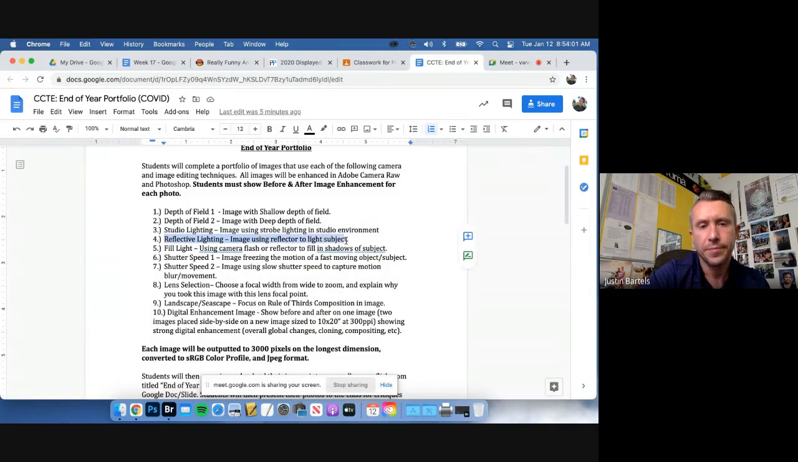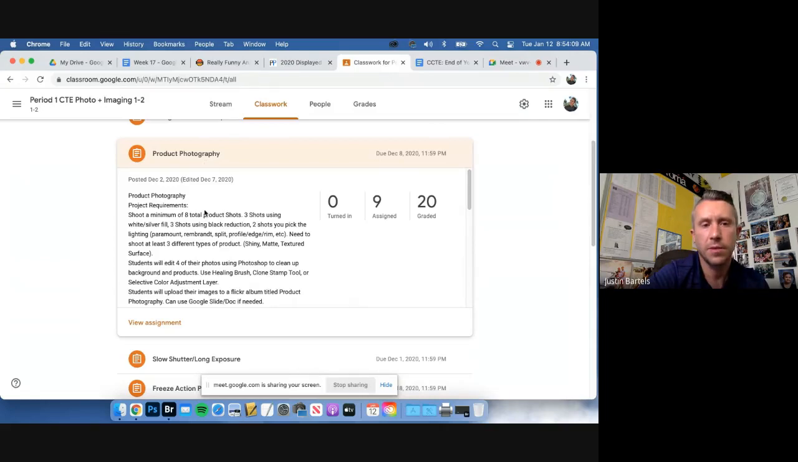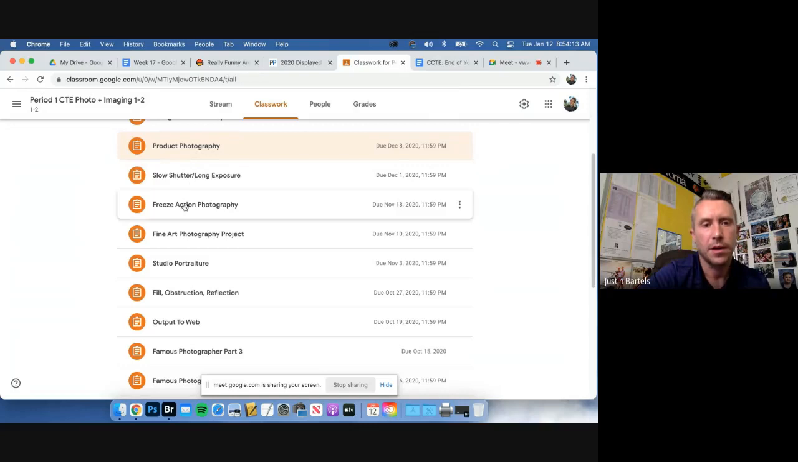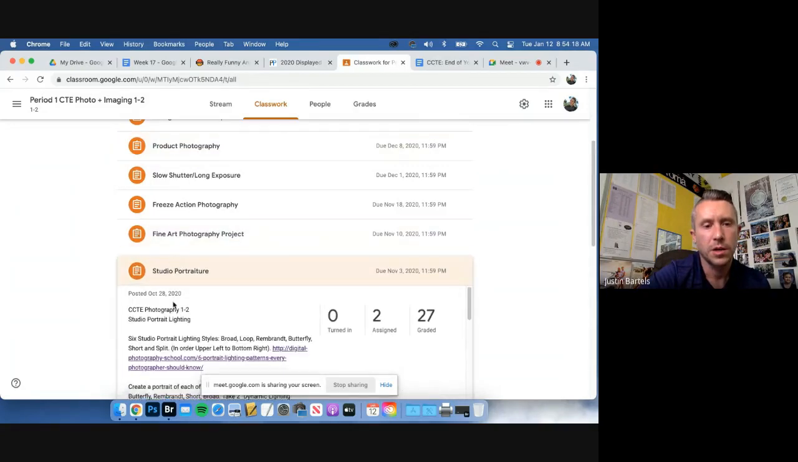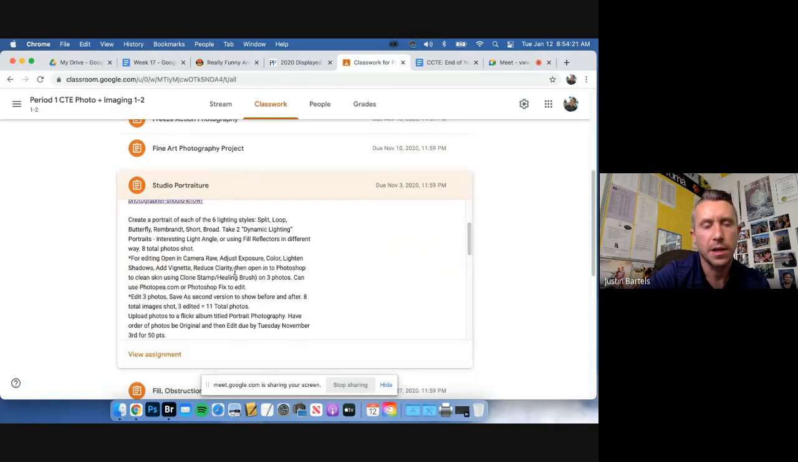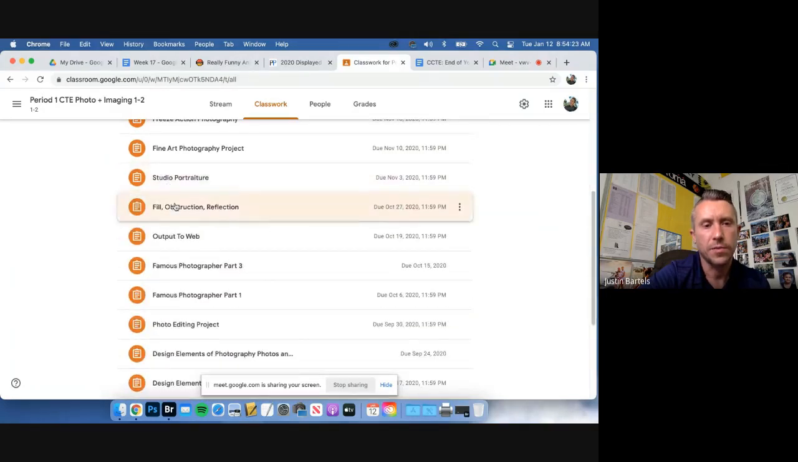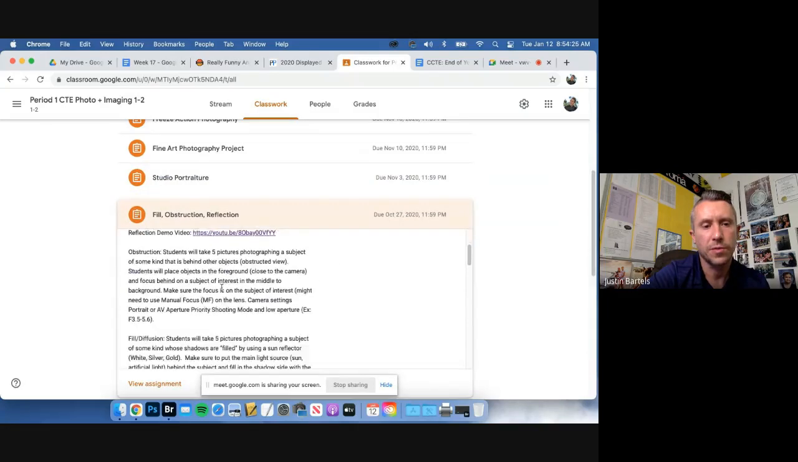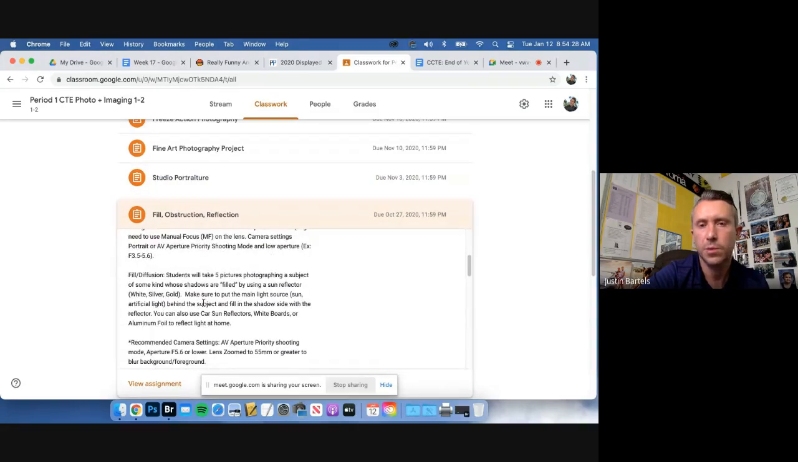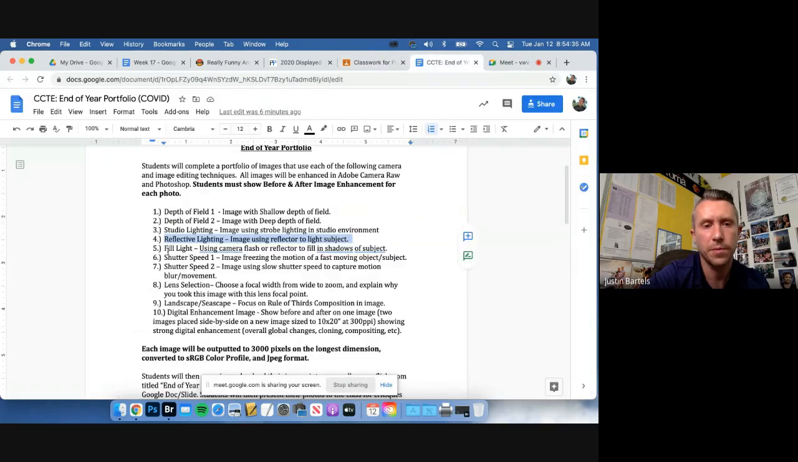Reflective lighting, this is where you use a reflector to fill in the subject or light your subject. And so that would be product photography. We did a white fill, bouncing some light. Studio portraiture, you could have bounced light in to fill in shadows. Your fill obstruction reflection, so your fill photos, that would be using some sort of white or silver fill to bounce in and light your subject, right? So that would work pretty well for that project.